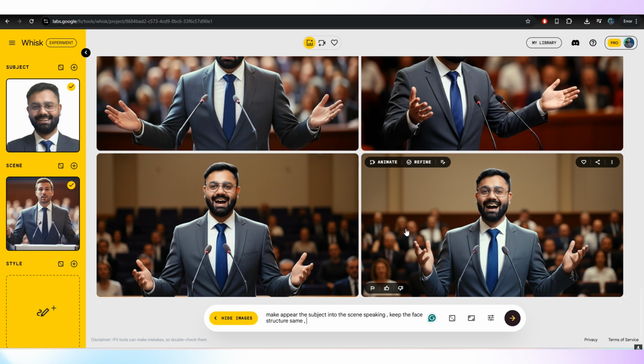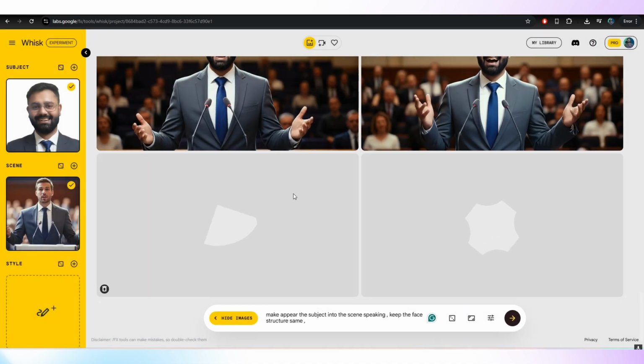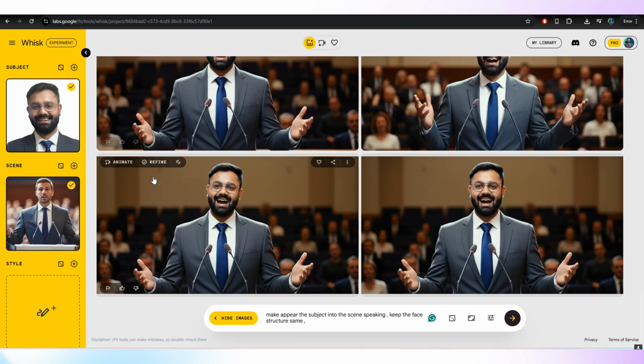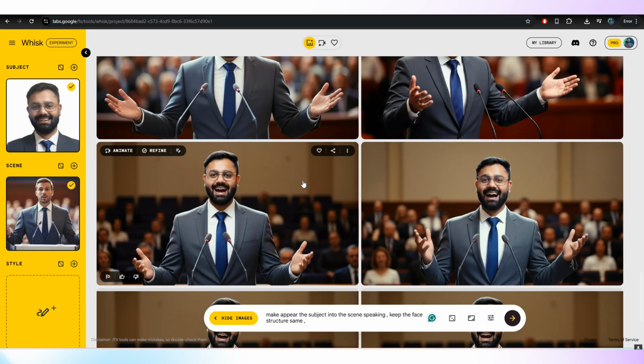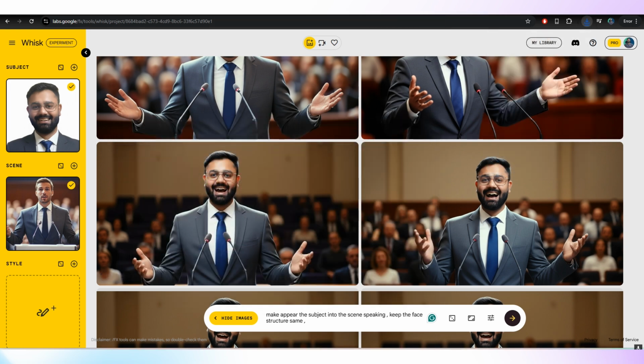Let's not use that. Keep the face and structure same. Now let's add a not smile. Let's use this and smile, generate. Let's see what we will get. I'm refining this particular image. Nope, it's not working at all. And now let's download this image and use Google Banana.